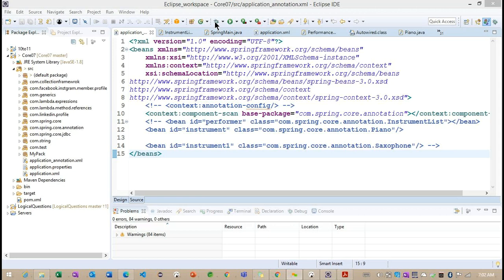Good morning, everyone. In the last session, we worked on the JDBC template. Inside this JDBC template, we identified how we are going to communicate with our database.